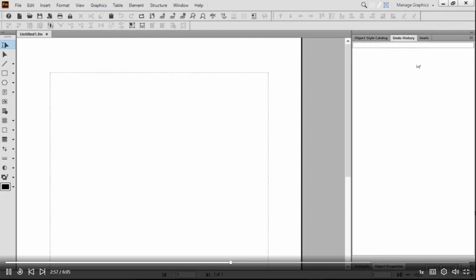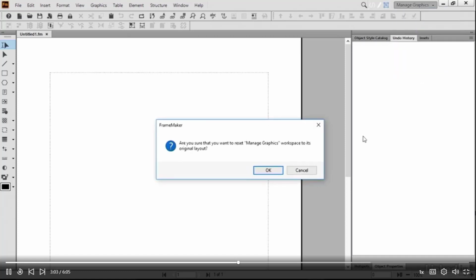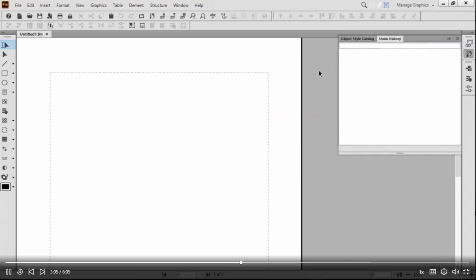Now keep in mind you can always go back. If you made a mistake, click the drop-down up here in the top right corner and reset the workspace. When you click OK, everything goes back to the way it was when we started. But you can also create your own workspaces. Maybe when you're working with graphics, you're also doing a lot of text formatting and want to work with fonts.